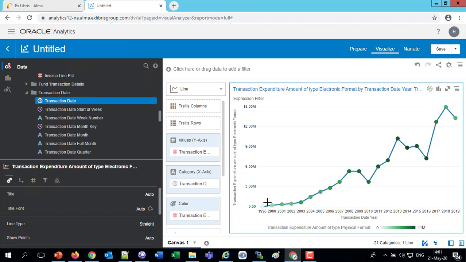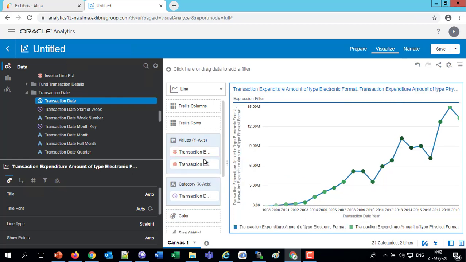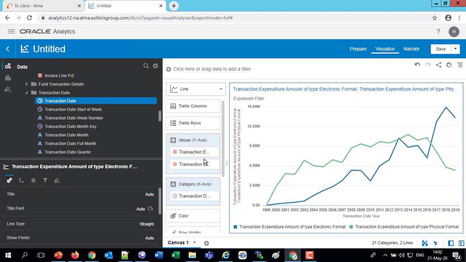And I see here that I have the transaction date year on the bottom, and the expenditures got moved to the color. We have one in the y-axis and one in the color. Let's put them both in the y-axis. And here we go. So now we see the electronic format is the blue. You can see they both rose around equally.